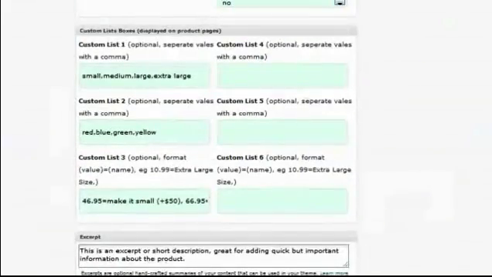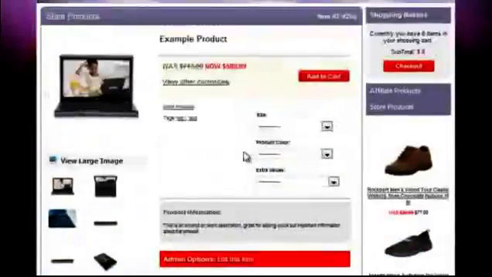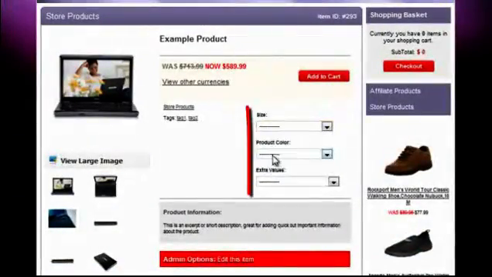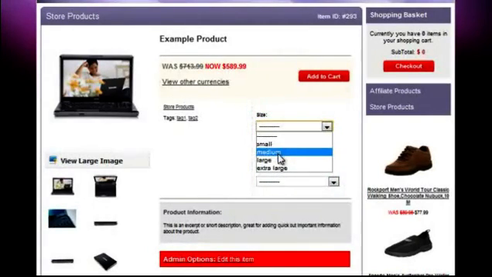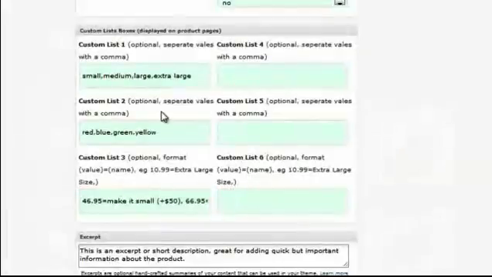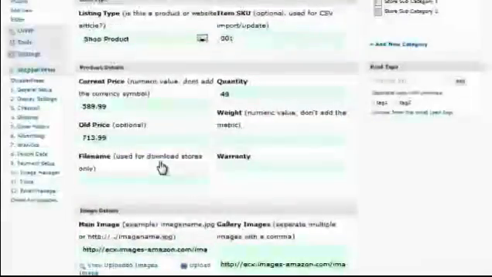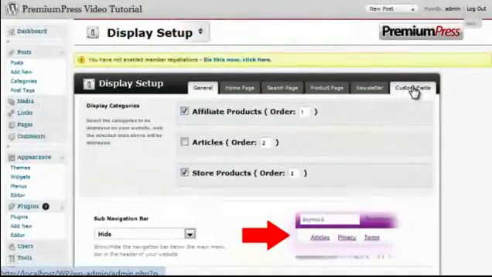And the key options here when setting up products on your main website are these list fields or custom list fields within Shopperpress. And these allow you to specify values that will be sent to the checkout for customizations of the product, for example sizes and colors. You initially set up these options in the admin area under number 2, custom fields.